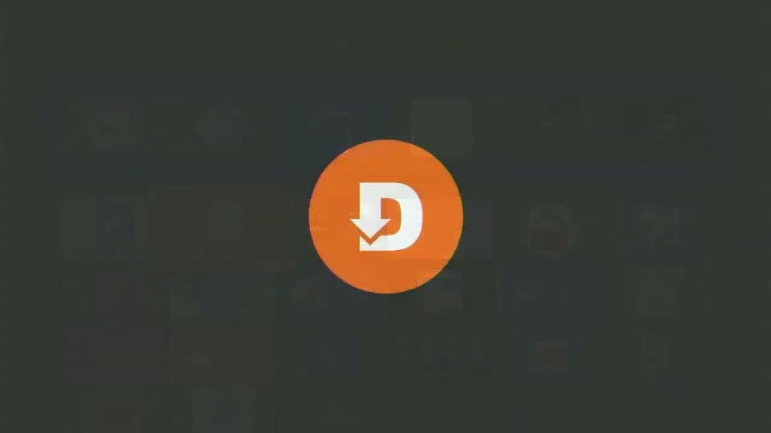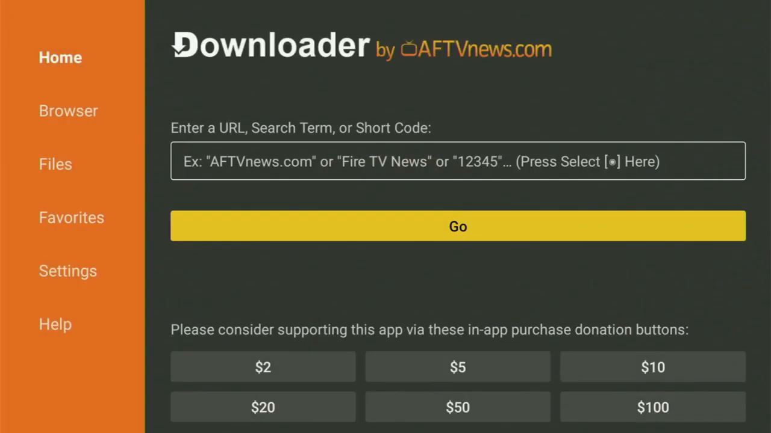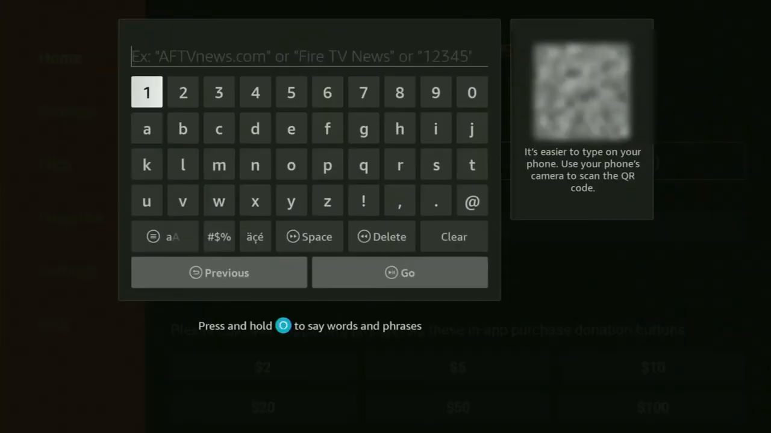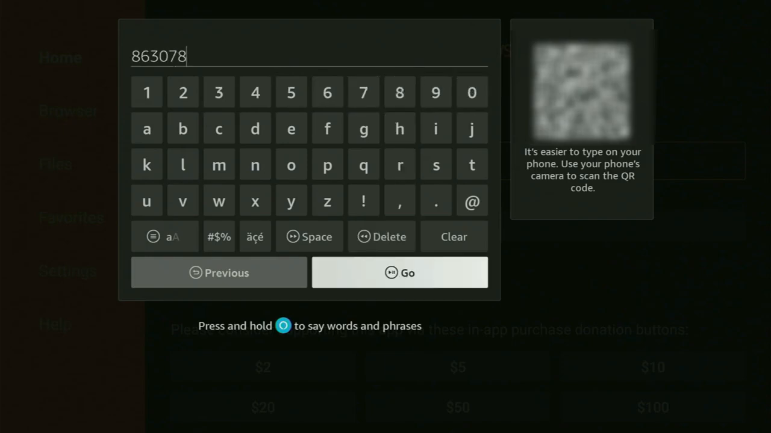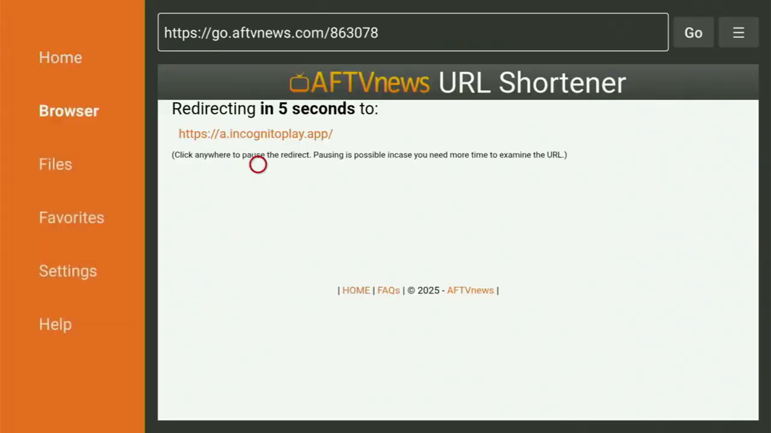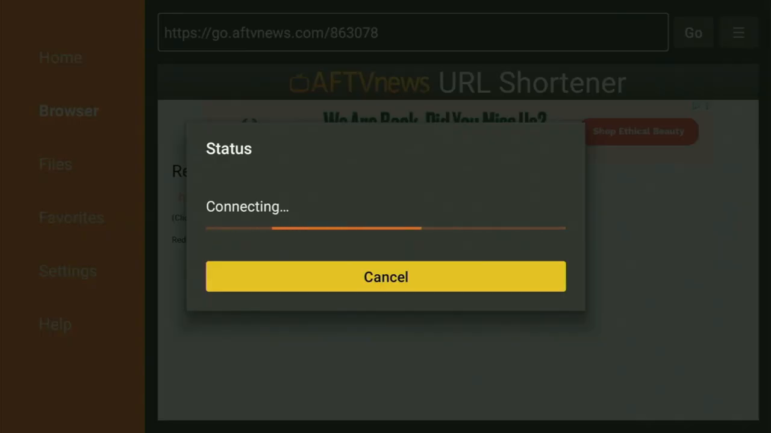And then we head back to the Downloader to get even more amazing spicy apps to your Firestick. And the next code that we are going to enter is gonna be 863078. So once again, 863078. That is the second code which we are gonna enter. Then again, click on go and just wait until the second app starts downloading. And there you go, the download of the app officially has started.